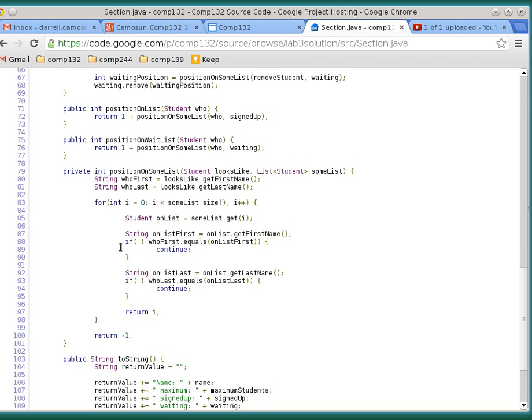So the rule is, anytime you find yourself doing cut and paste of a bunch of code, you're better off saying, why don't I put that thing inside a method so that more than one person can use it, and isolate it to just one copy of the code. Okay, and so that's what's happened here. Now position on list and position on wait list are really easy. They make use of the same routine, still searching for a student, and they just give it a different list to search.